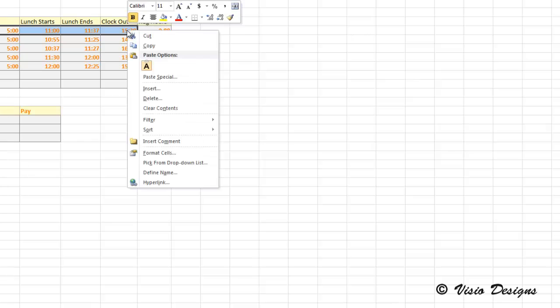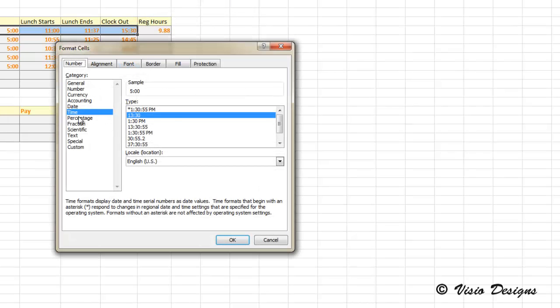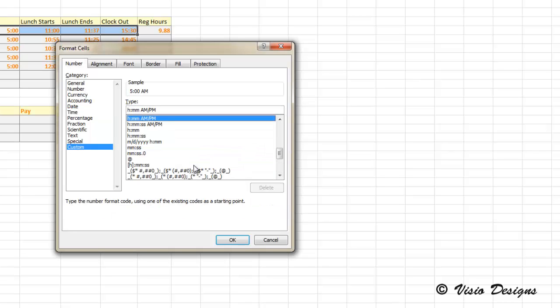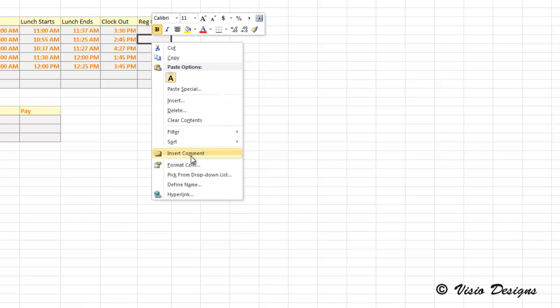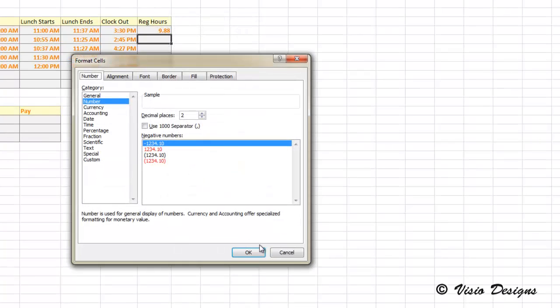And if you go here, do format cells, you can use any time format you like. I like to go to custom, use AM, PM, H, hour, minute, AM, PM. We're going to do that for the rest of these. If you are doing auto sum calculations and it isn't adding up, it's probably because you either have done the equation wrong or you forgot to format the cell correctly. Those are common reasons why people get frustrated with Excel.